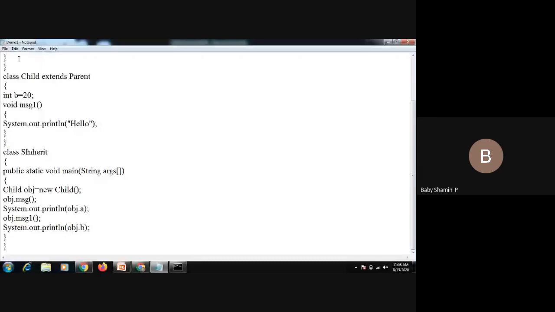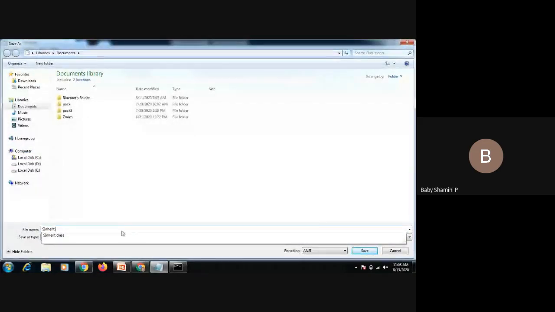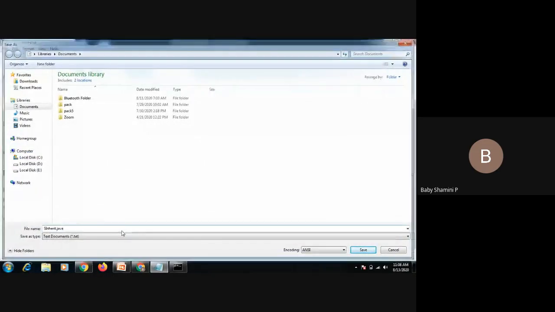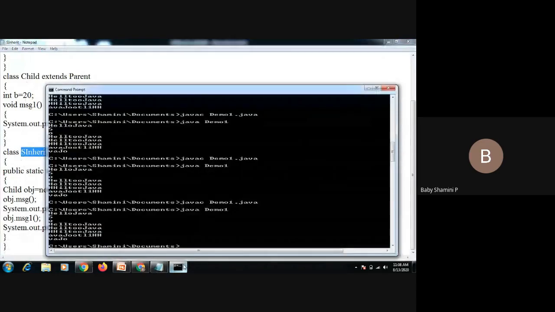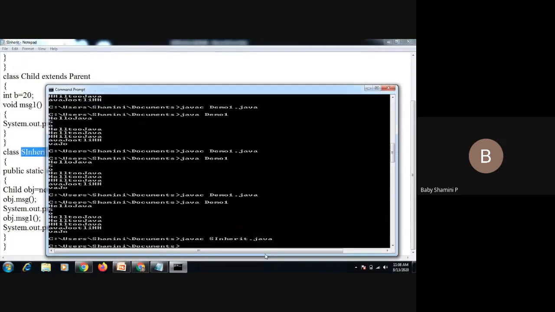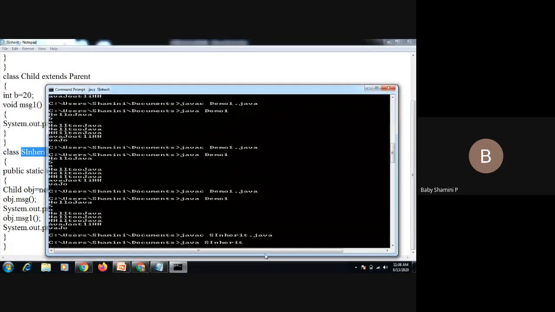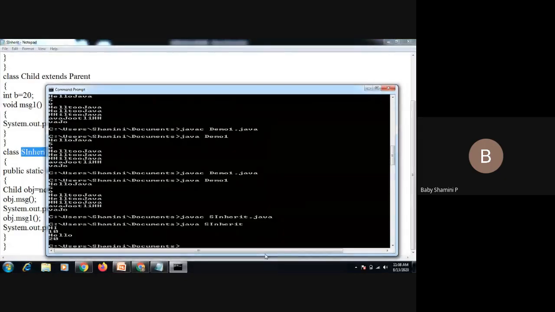So here our class name was Inherit. So save it, and change the file name to Inherit.java. Again compile the program: javac Inherit.java. So no error. Again we need to run the code: java Inherit. So our output is hi, 10, hello, 20. So see our program.